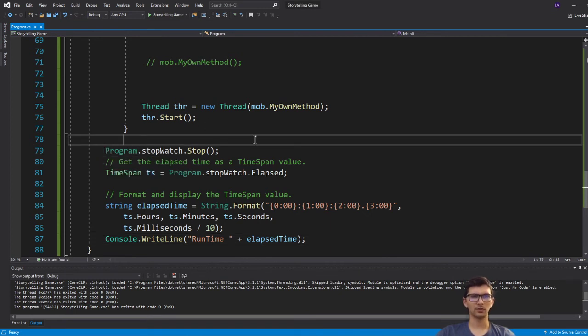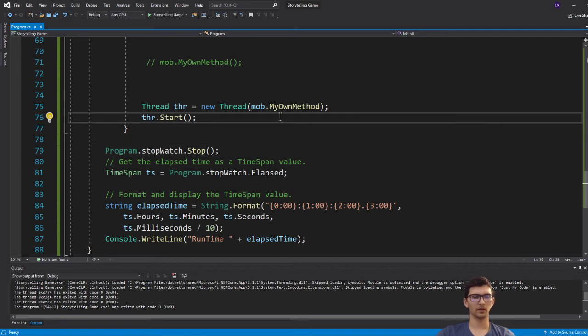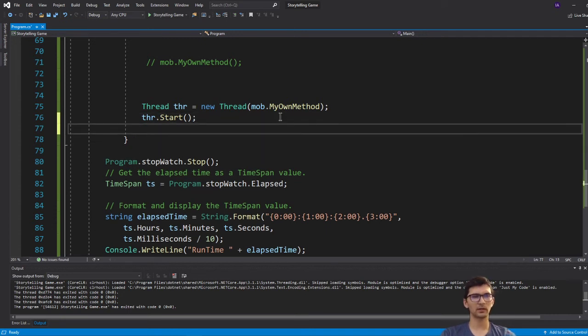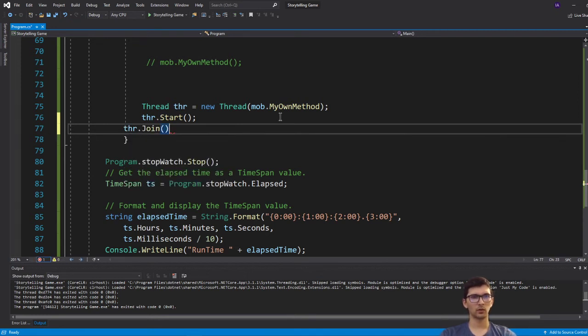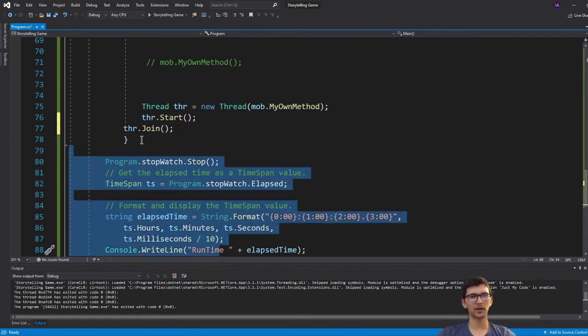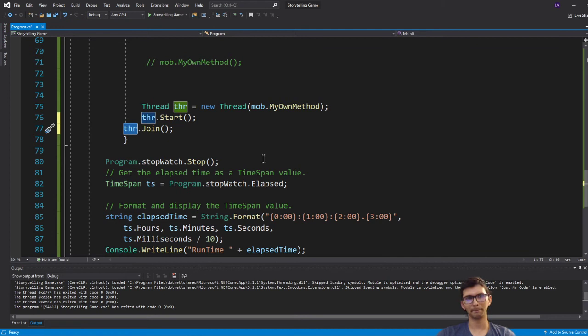So what can you do to prevent your code from continuing? Well, you can use something like this. You can do thread.Join. Join will stop any further code in the main thread from happening until the thread's job is done.